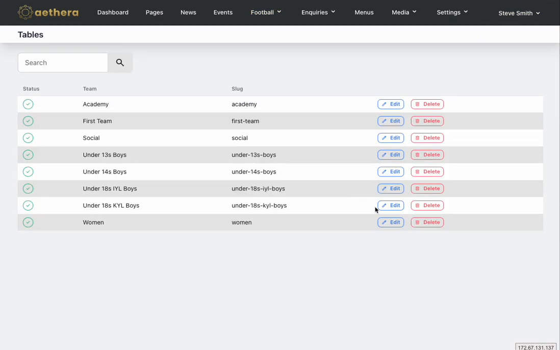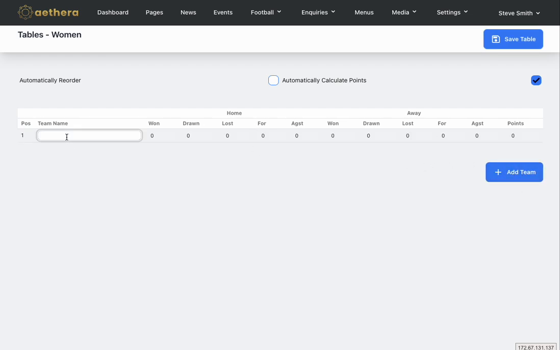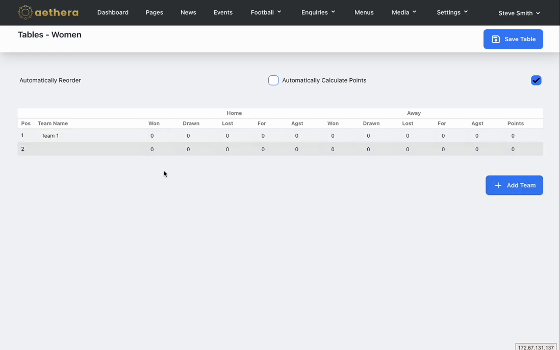So for the academy teams or the women's, where we don't get the data in, what you can do is add in the team, fill in their details, and then add in the next team to build up the league table for them, and then save that. Once you're done, that will be able to show on the front of the website.